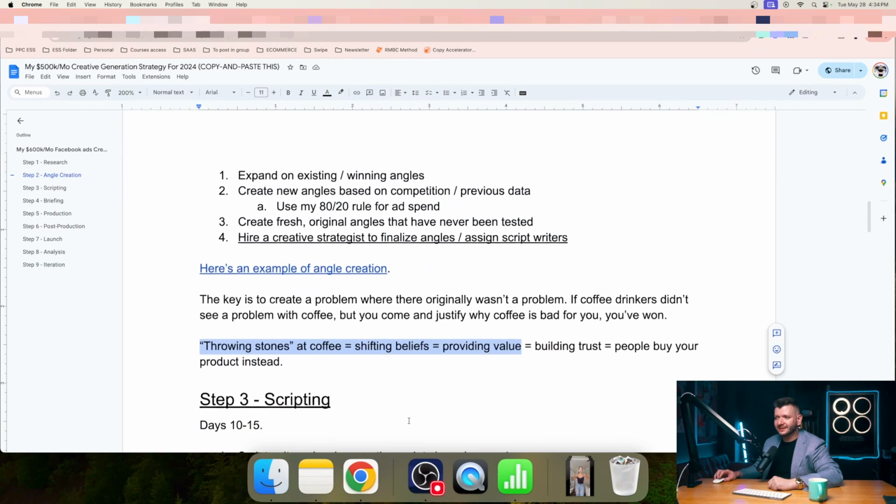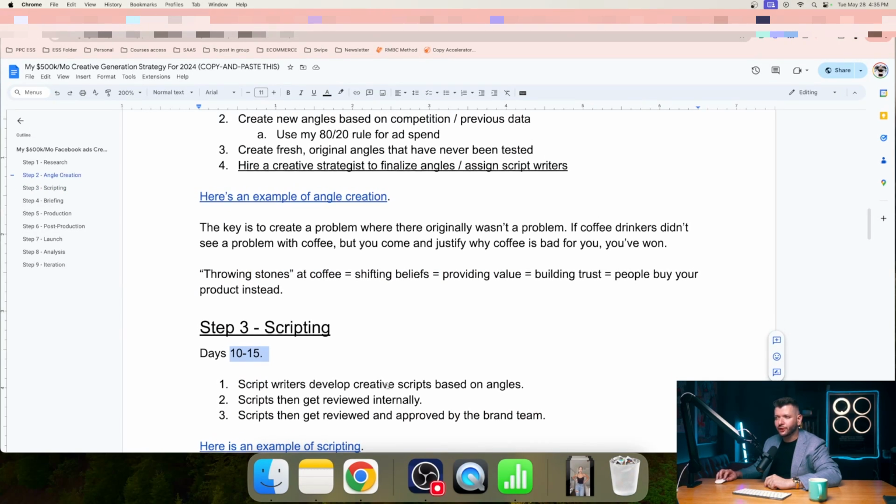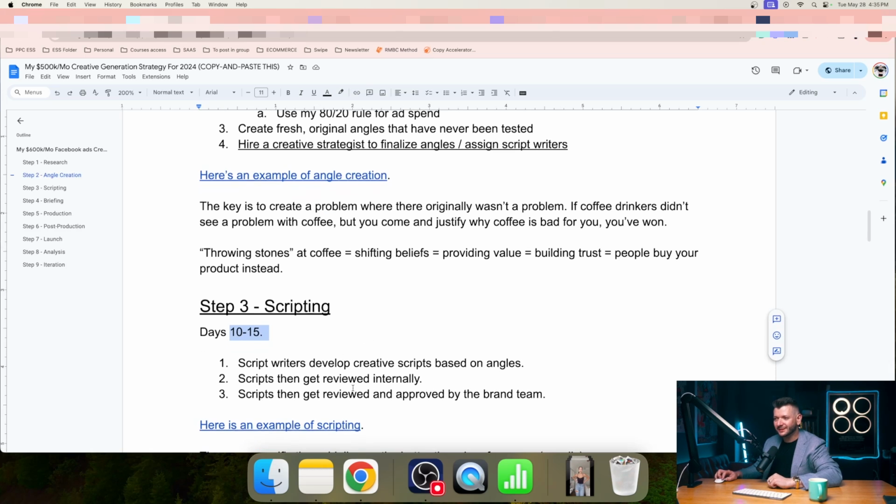Once we completed this step, we get to scripting, and that takes anywhere between 1 and 4 days. I just put these kind of guidelines in here, 10 to 15 days. So script writers develop creative scripts based on angles, then scripts get reviewed internally, and then reviewed and approved by the brand team, right? Obviously, this is a process for a bigger team. If you don't have a bigger team, you wouldn't have a lot of these moving parts. Just keep it simple. Review the scripts. If they look good to go, send them to the video editor, send them to content creators, and get your content rolling.